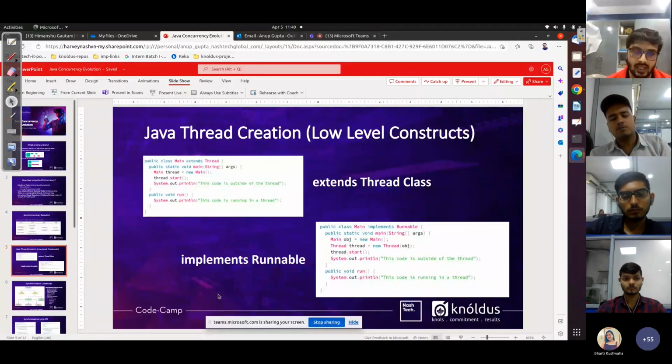So whenever our application boots up, like a Java program boots up, it comes with one process and one thread. One thread is the main thread, correct? So the main function itself represents a thread. You can think of it like this.